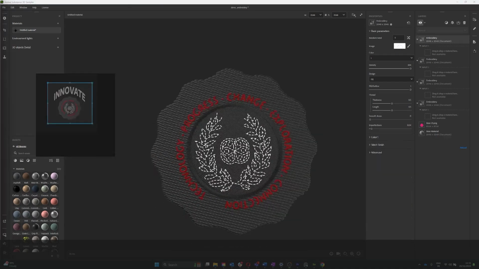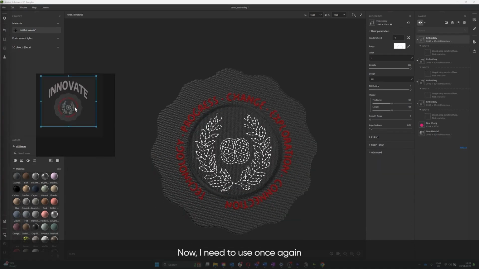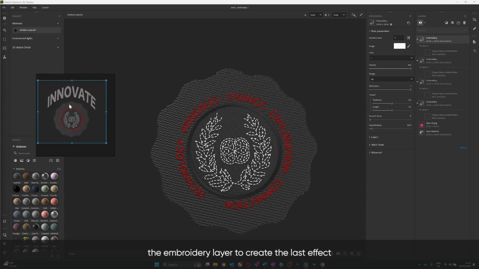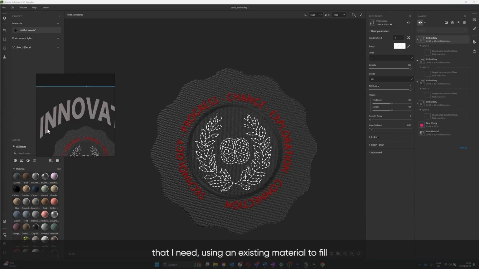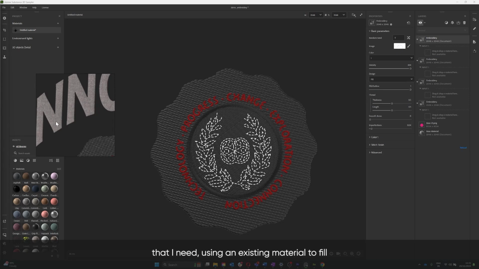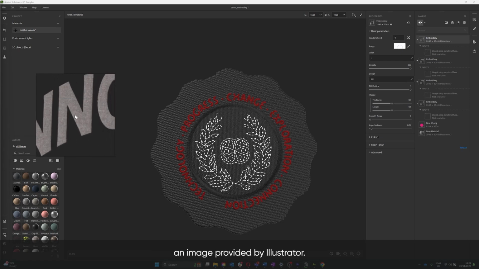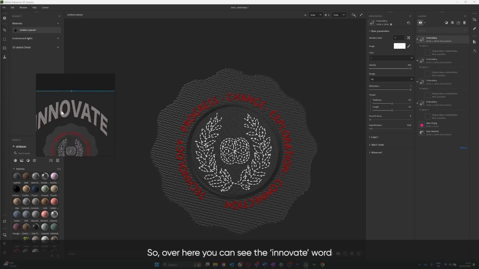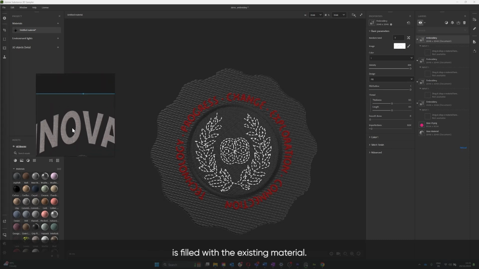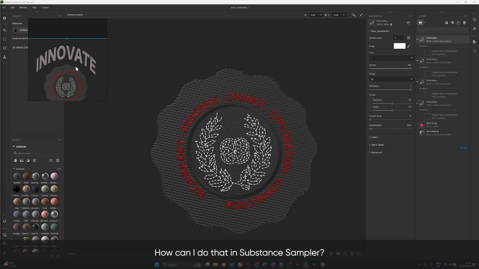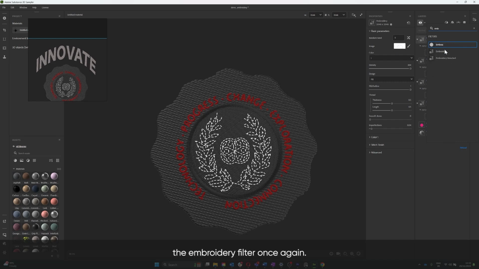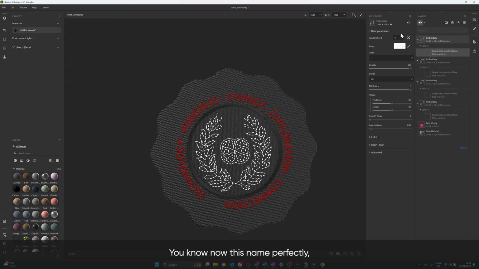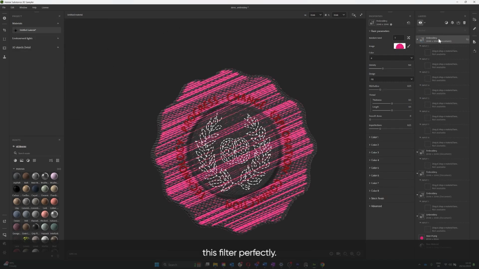Now I need to use once again the embroidery layers to create the last effect that I need, which is to use an existing material to fill an image provided by Illustrator. So over here you can see the innovate word is filled with an existing material. How can I do that in Substance Sampler? Easily using the same filters called embroidery. So I just need over here to search the embroidery filters. Once again, you know this filter perfectly now.